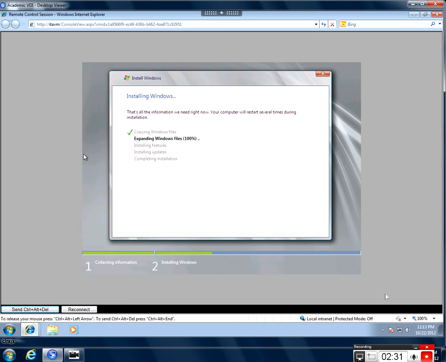Alright, well it looks like we're finishing up expanding the files to 100% with Windows, and we'll let the installation keep going and see what goes on next. Alright, as you see, we're taking the next step. It says it's installing the features, and also pay attention up here. It says it's all the information we need right now. Your computer will restart several times during installation, so don't let this blow you away when that happens.